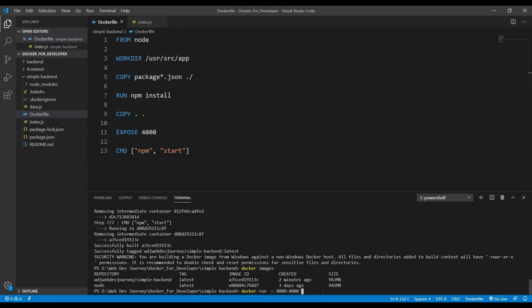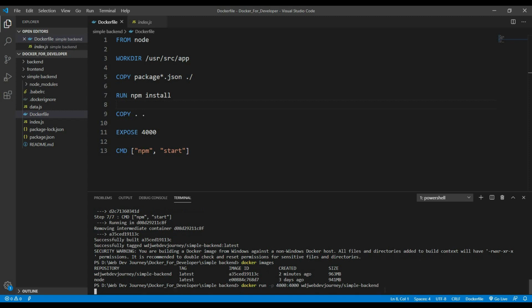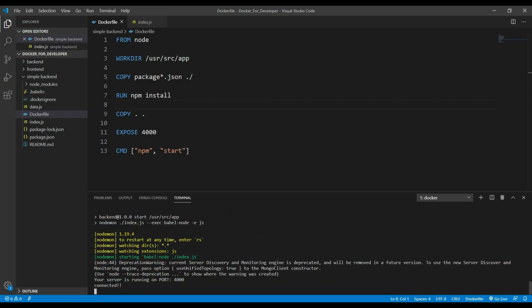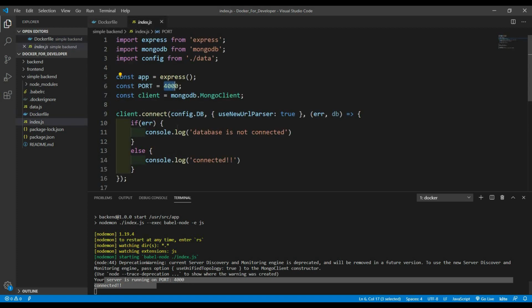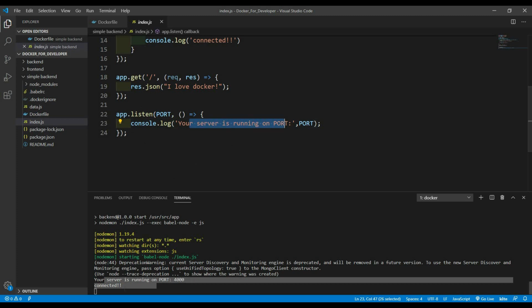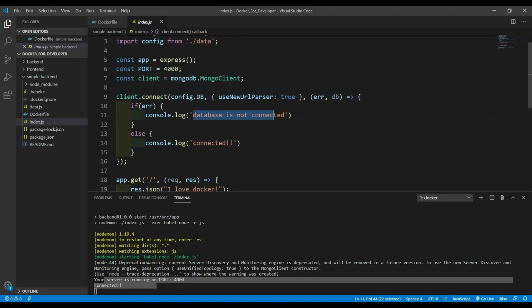And then space, and this is where we tell Docker which image we want to run. I want to run my WDJ, Web Dev Journey. You have to type out the whole thing, I think. I'm not too sure. I never played around with leaving this out. Press enter and it should be starting. There you go. Your server is running, as you can see in index. Your server is running on port 4000 and we're connected to a database.